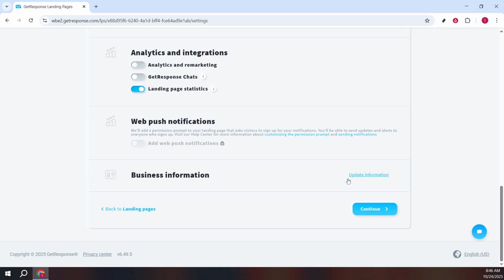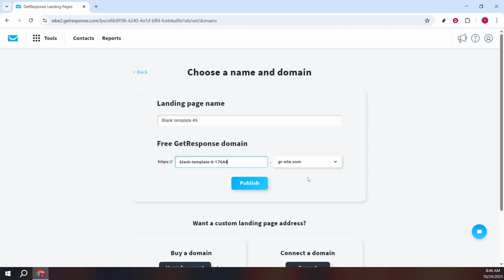At this point, you will be asked to enter a landing page name and domain name. These are critical for how your page will be accessed and its URL structure. Finally, with everything in place, click Publish to make your landing page live.